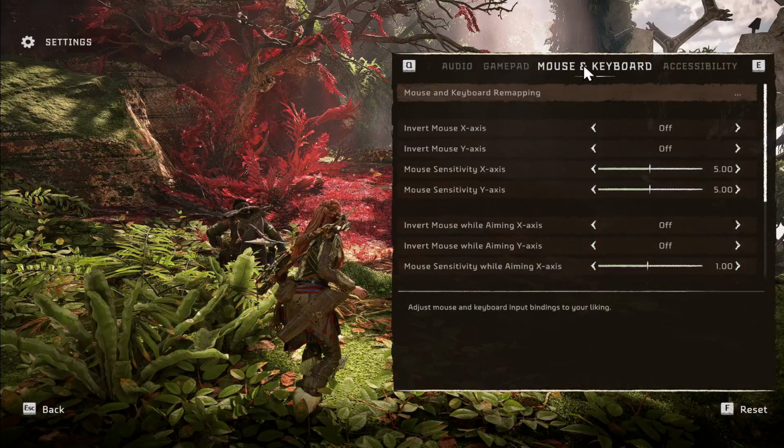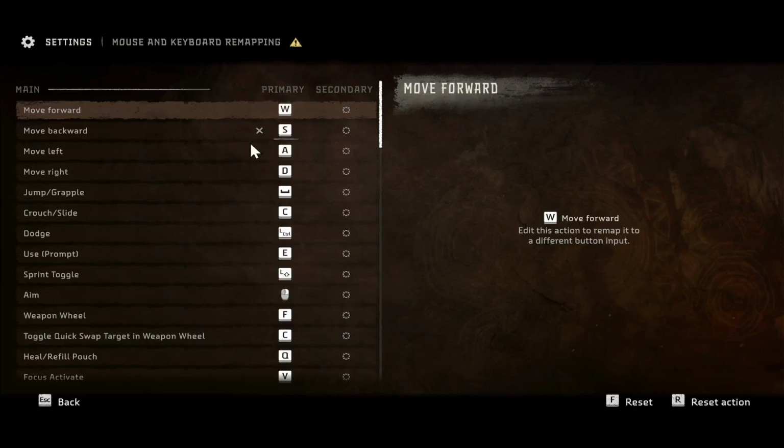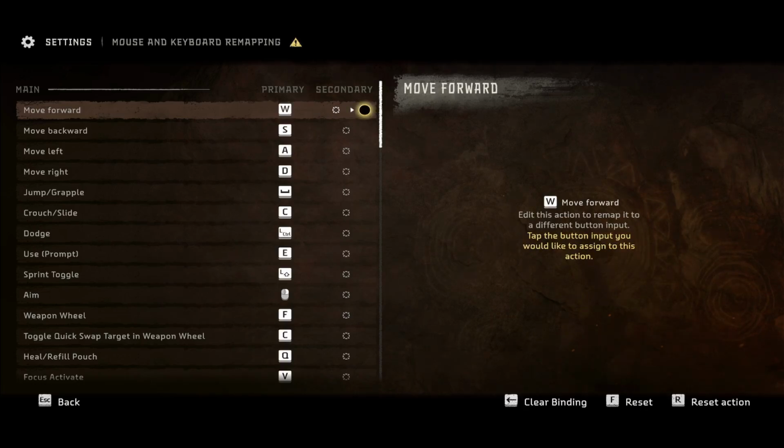If you go into the mouse and keyboard setting, and then click on mouse and keyboard remapping, you will find all of the buttons that have been assigned for your keyboard and mouse. You can assign up to 2 buttons for the same task. So if you want to assign a secondary button, just click on the blank space, and once you see the indicator, you can press your desired button.